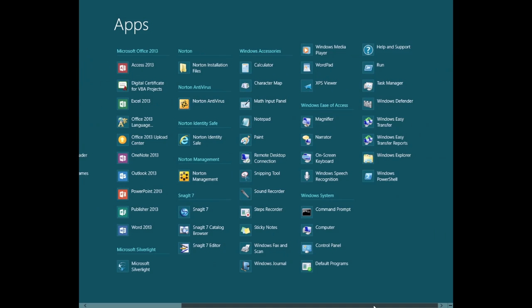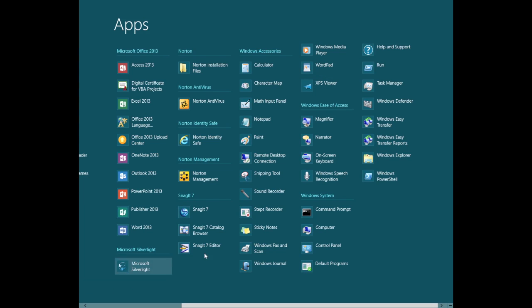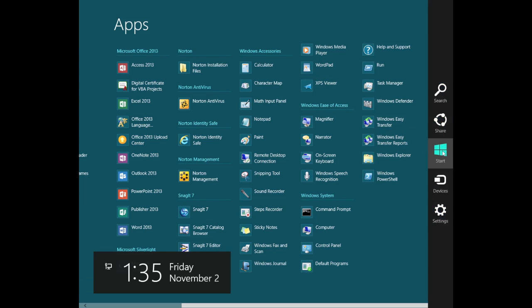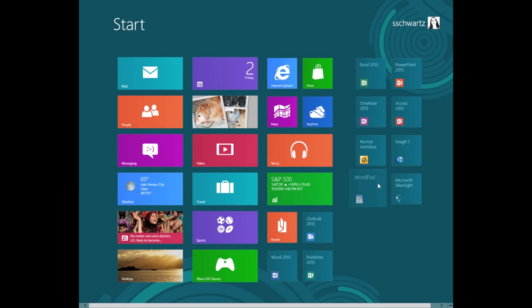Next, find the program icon. Let's create a tile for WordPad, for example. Right-click it and click Pin to Start. When you return to the start screen, you'll see the new program tile. If desired, you can change the tile's position by dragging it to a new location.